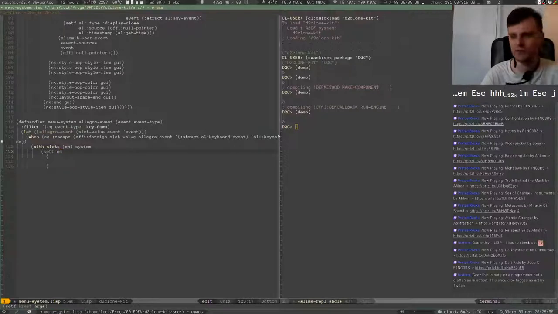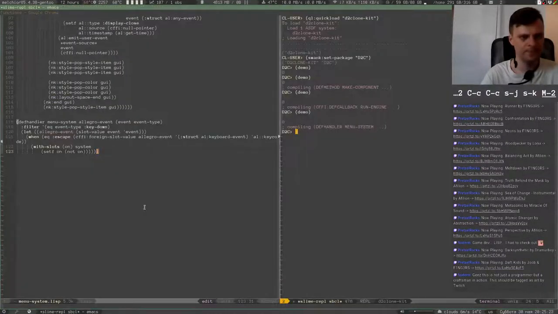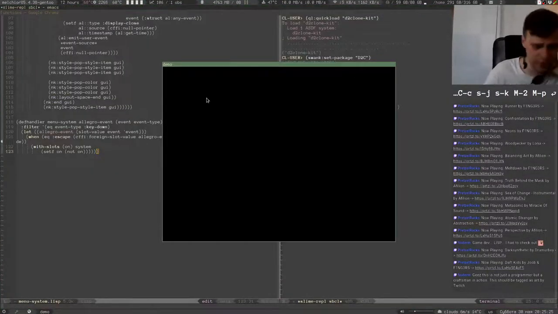Setf on. Just as it is not just a program, but craftsman action should detect as art dot h. Yeah, thanks, man. I appreciate that. So I'm setting this toggle to not on. Right. And I think this should work right from the start.